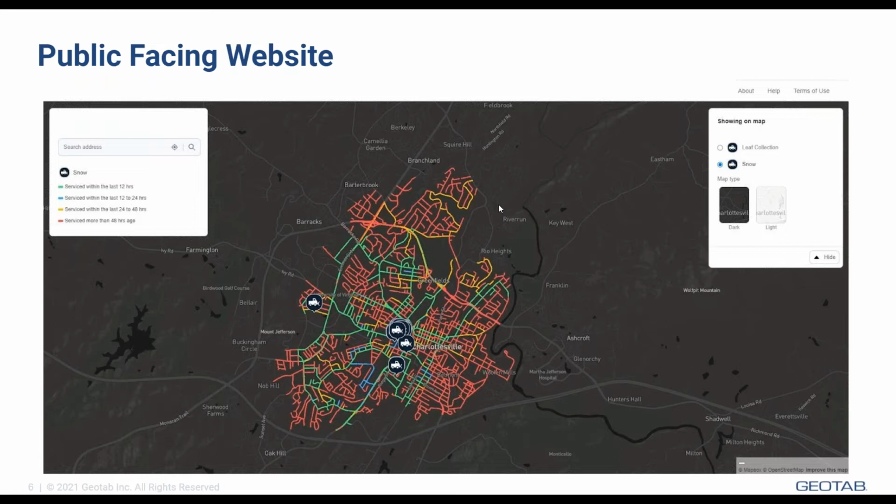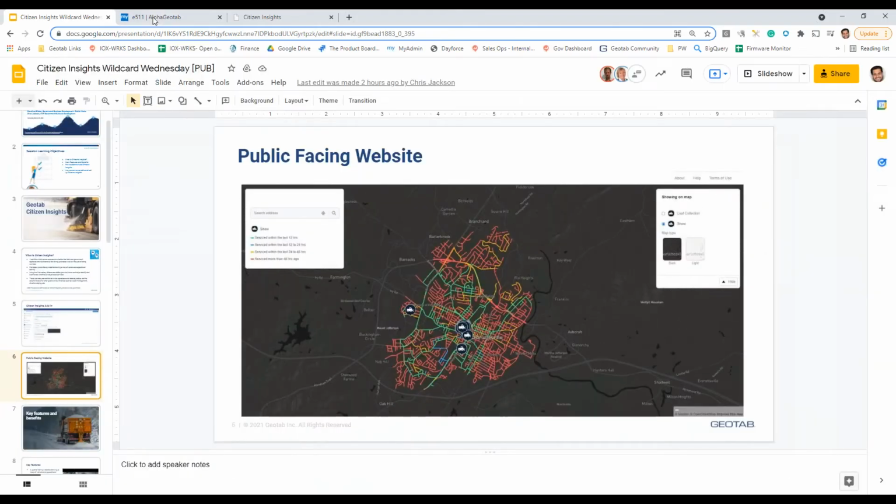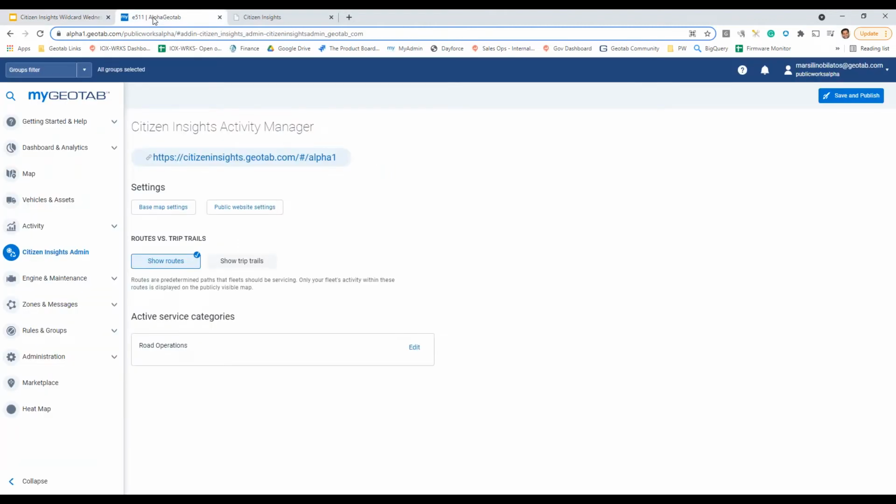And I'm just going to step out of the presentation right now to walk you through a live demo of the actual solution. So when you log into the MyGeotab portal, you'll see that you have the Citizen Insight admin tool in your pane here. And when you click it, you're given the Citizen Insight Activity Manager, and this is where you're doing all the configurations to what your public site would look like.